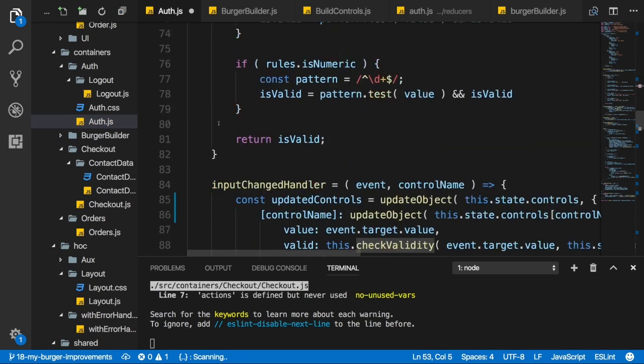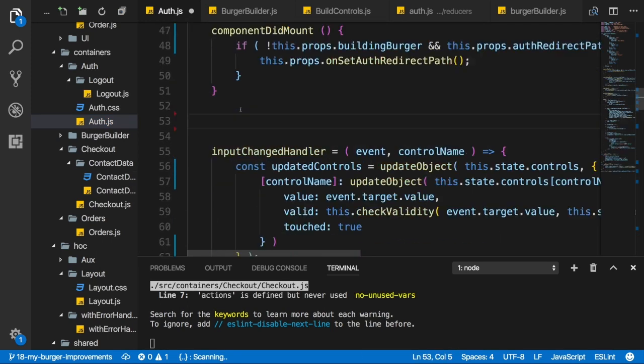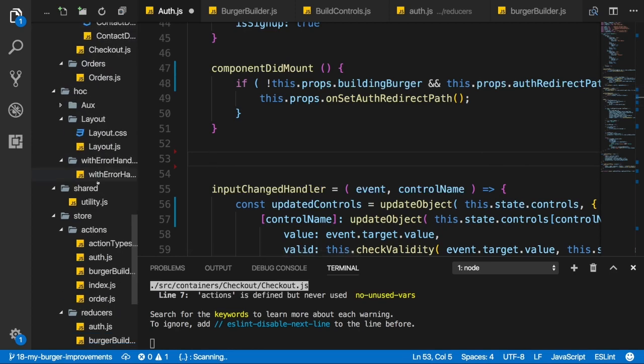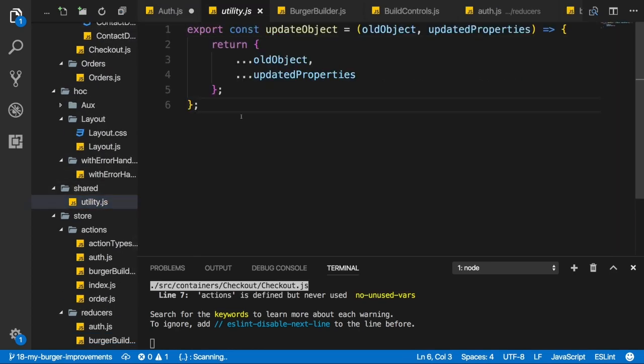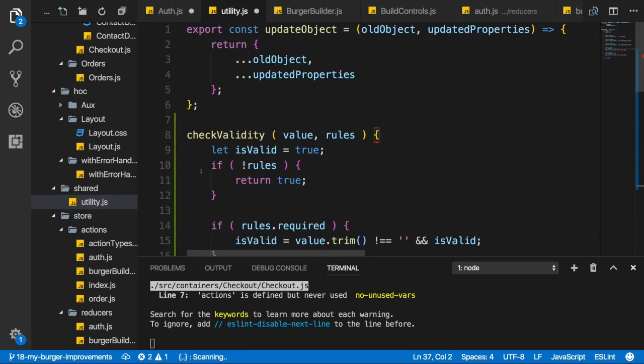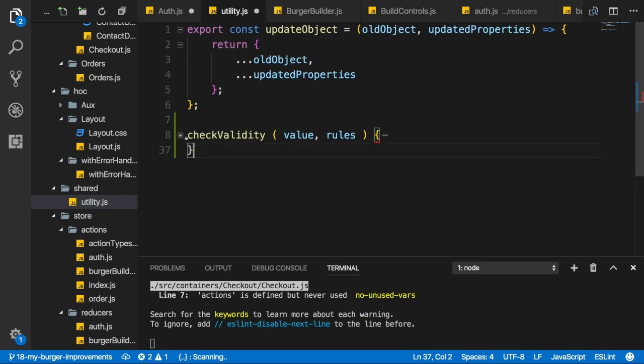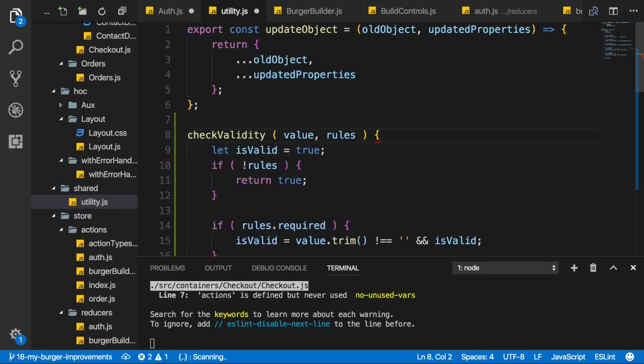So it makes sense to grab check validity and put it into our shared folder, into the utility.js file, for example. You could also create a new validation.js file, whatever you want. So I'll use check validity. Of course, it's no longer a method. Here instead it's a function. So let's export it as an arrow function, which expects 2 arguments.